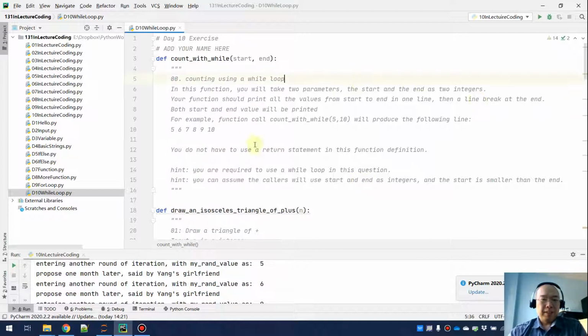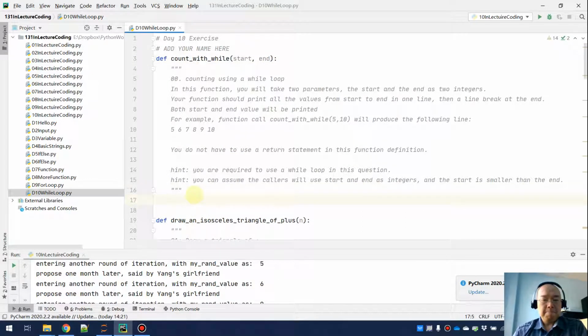Let's take a look at the questions. Let's see the first question. For the first question, if we want to count from the start to the end and print all the values on the same line, we can start by printing the start, right?